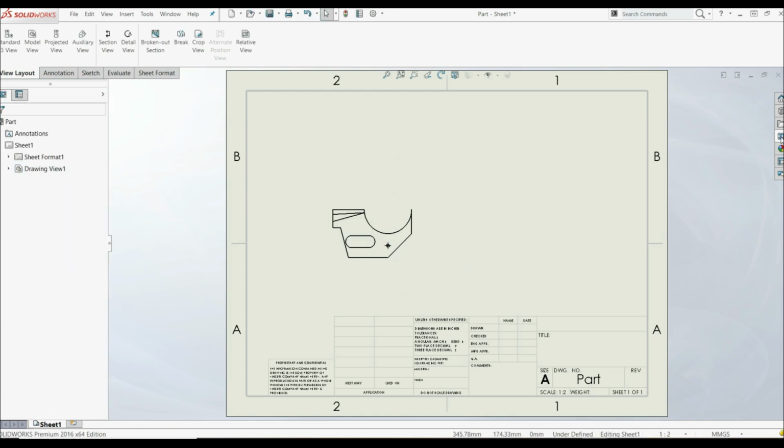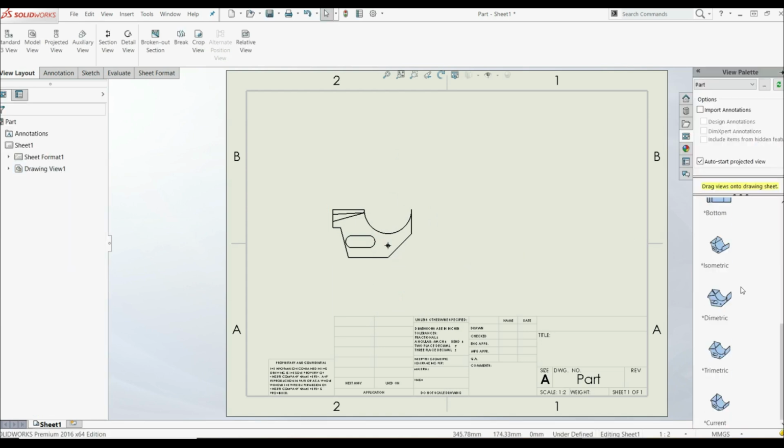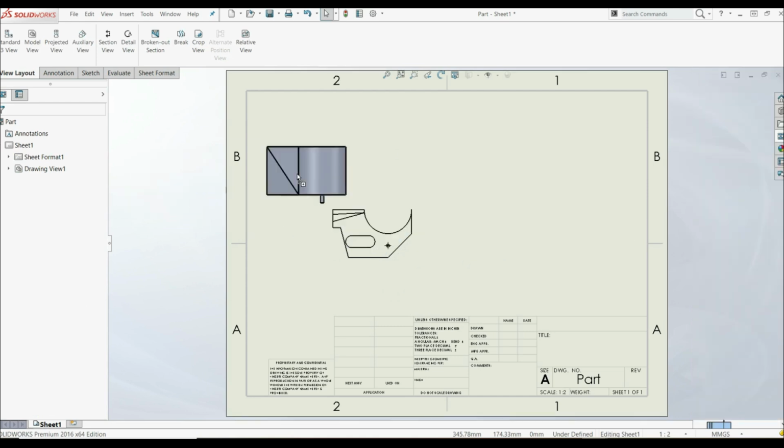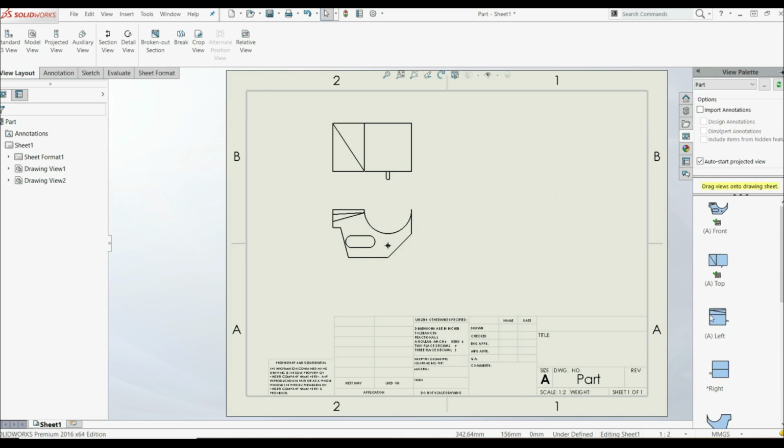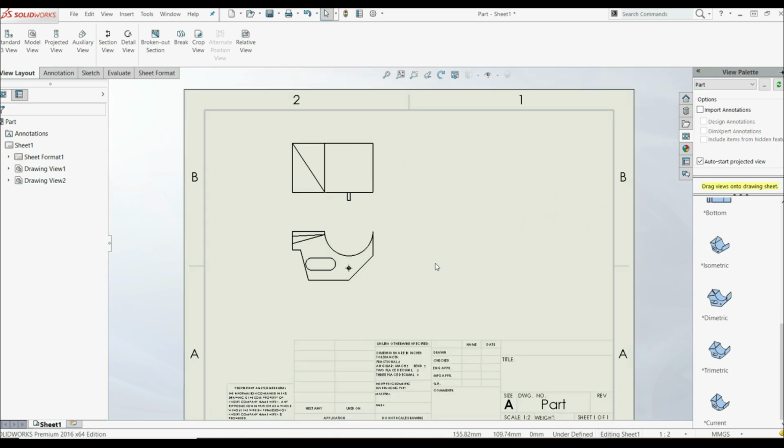Let's click Escape. Let's go to View Palette and we can insert top view separately like this. And now we only have front view and top view. We also have isometric view, dimetric view, trimetric view, and current view. This is the view of the model in the part document file. So those are two ways how you can insert your views on the drawing sheet.